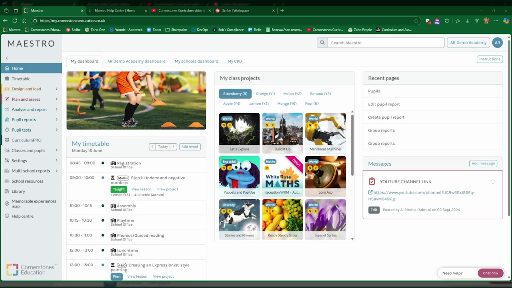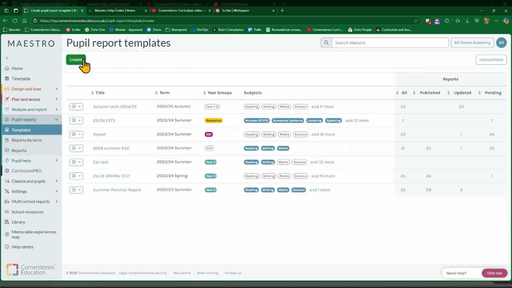The first job is for the Maestro admins in school to create the template for the report that the staff can use. You can create templates for the whole school or even have them differentiated by year groups or key stage. You have complete control. To create a template, go to Pupil Reports, then Templates, and click Create.